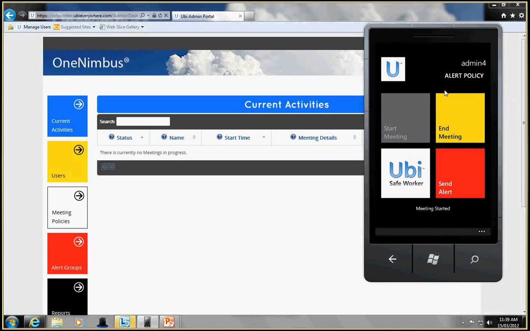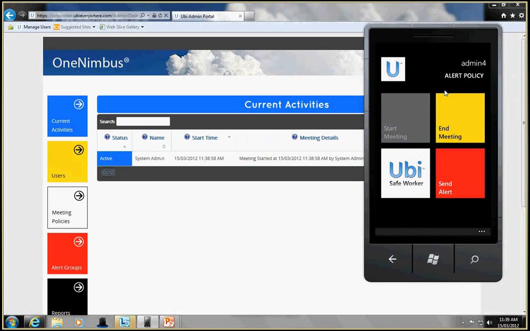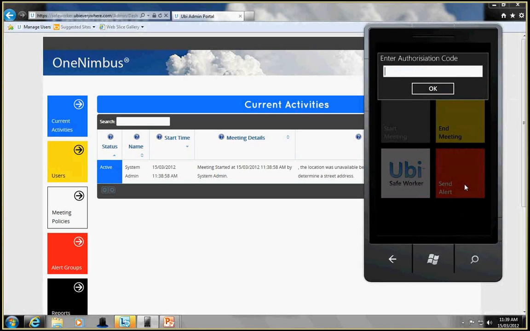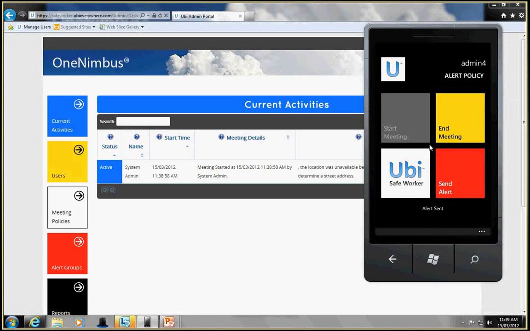So the user at this stage doesn't have to do anything else. They can go ahead with their meeting, and they'll just receive alerts whenever they have to perform any further action. So if I want to now send an alert because something's gone wrong, I just enter the alert code, and the alert's been sent. At this stage, the device will start enabling the active tracking in the background, so we'll know where that user is in case they move location. But otherwise, that's all they need to do.